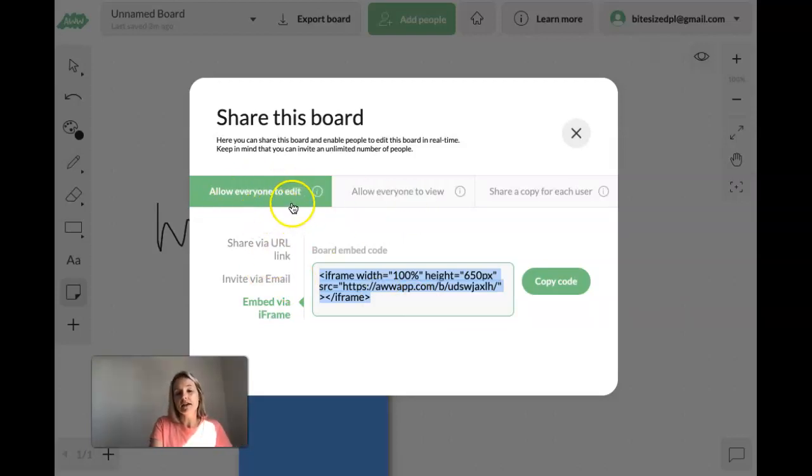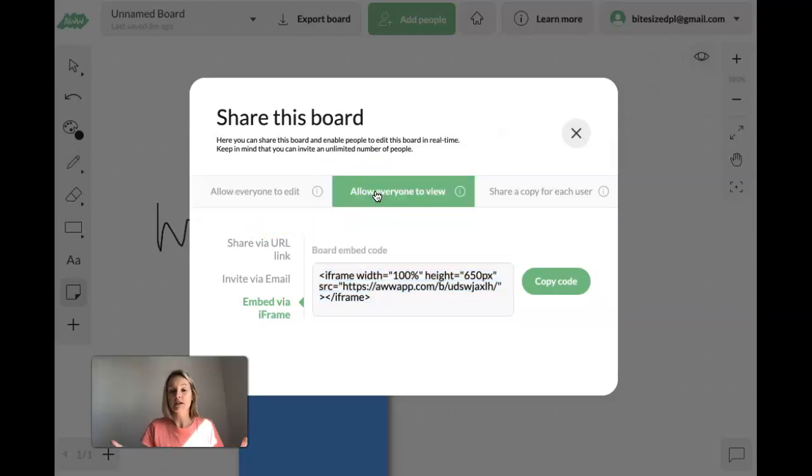So you can either let everyone edit, so if you want it to be collaborative, you could just create something and then send it to the students, or you could get them to create something and then send it using this allow everyone to view. So you could do an instructional video just like this with Screencast-O-Matic to show the steps to the students. So that would be easy.